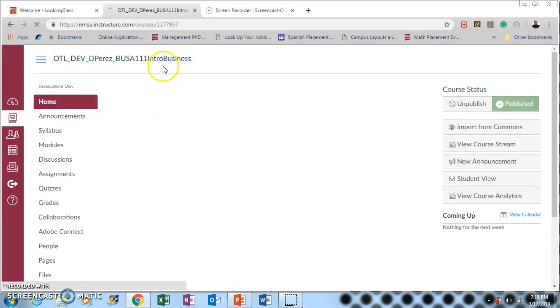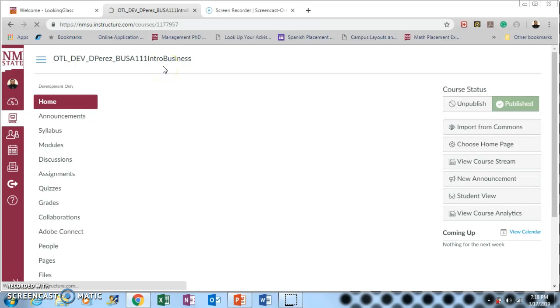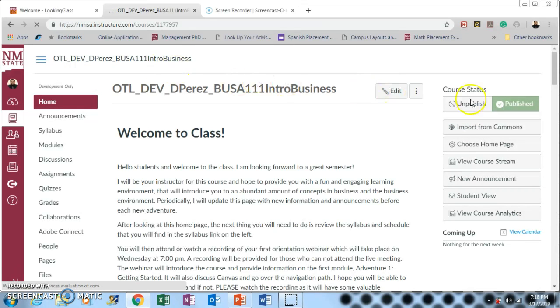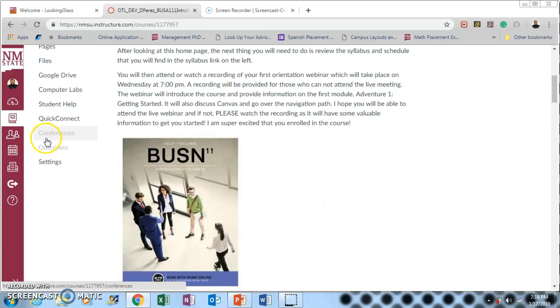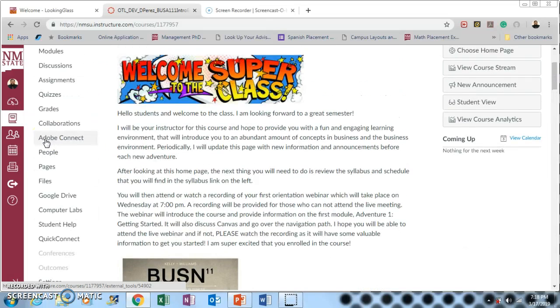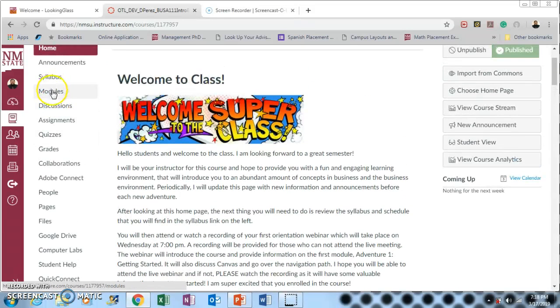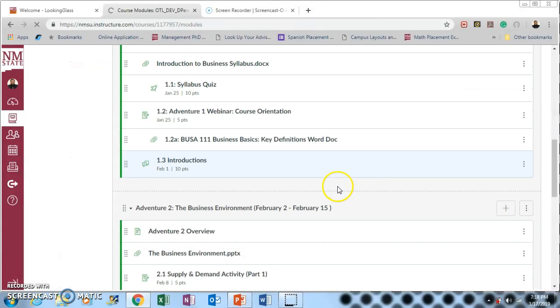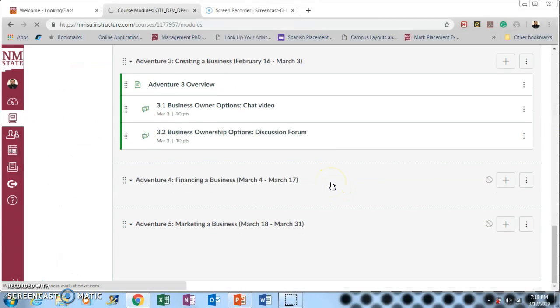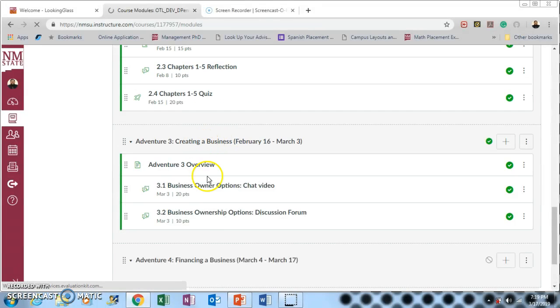And part of that assignment 2.4, the chat and discussion forum, was creating a discussion forum assignment, which I did. Going to modules, and we'll scroll down to the bottom. It's in Adventure 3. Okay, it's right here. And it's Business Ownership Options Discussion Forum.